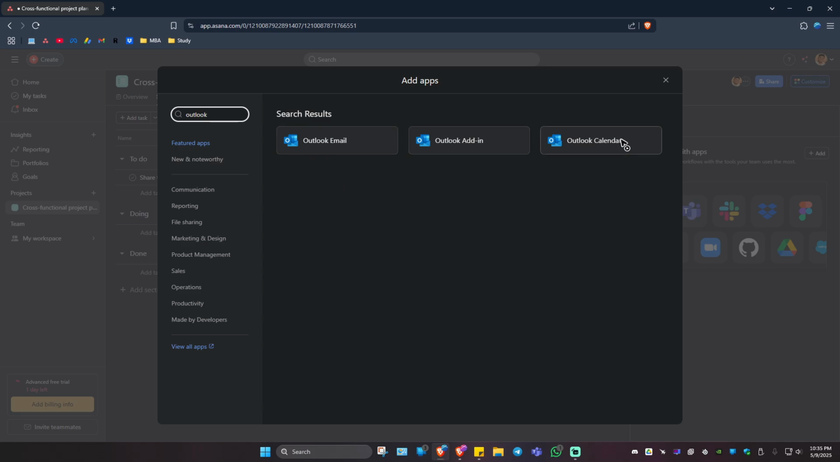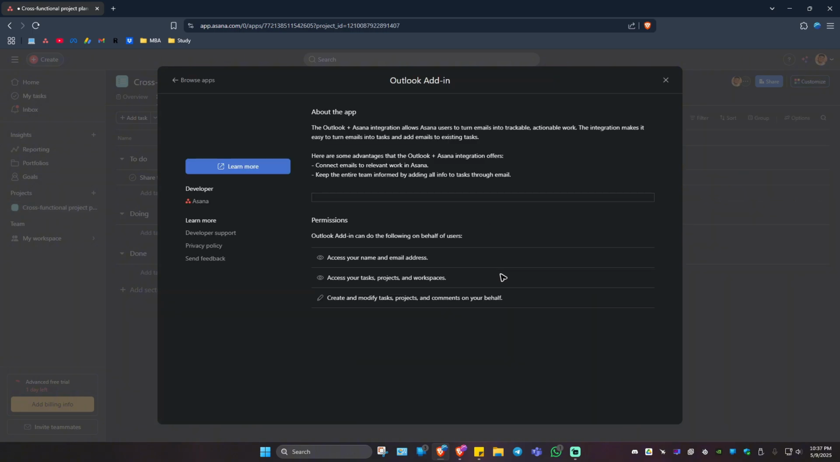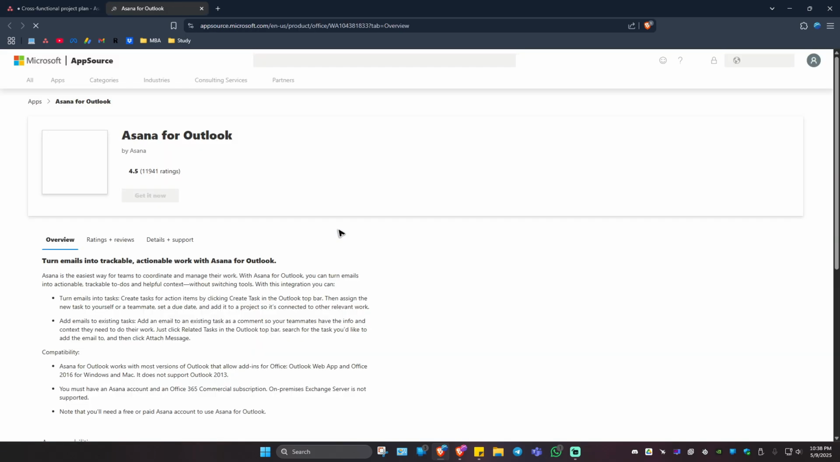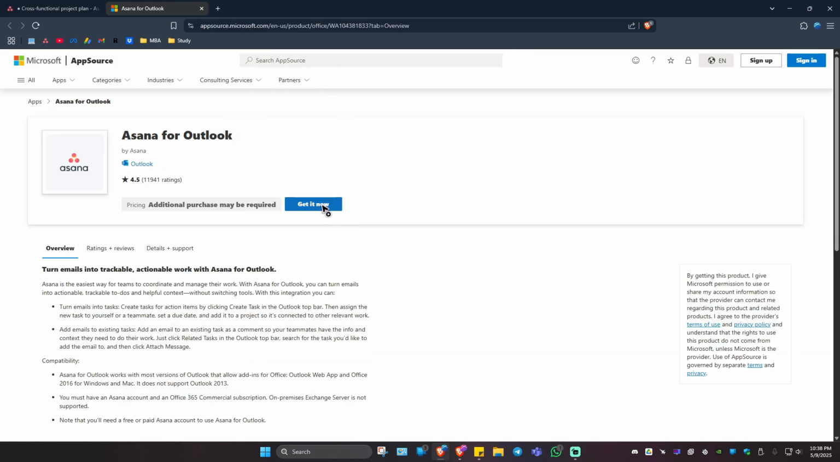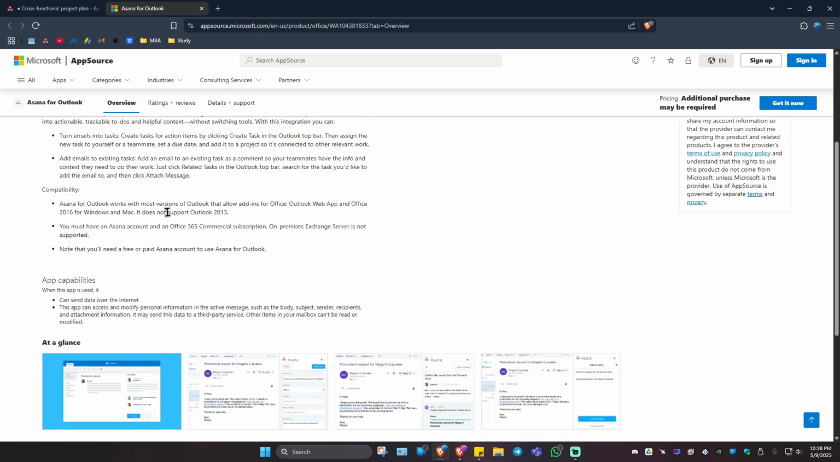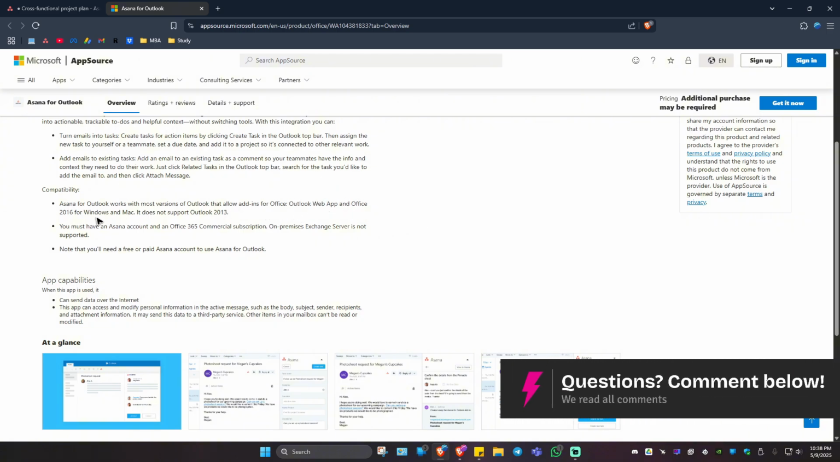Or Outlook calendar right here, or even Outlook add-in. I'm going to click on this one, and I'm going to click on learn more. And then I'm just going to hit on get it now. So what's this one? It turns emails into tasks, add emails to existing tasks. And this one also works with most versions of Outlook that allow add-ins for Office, Outlook Web App, and Office 2016 for Windows and Mac.